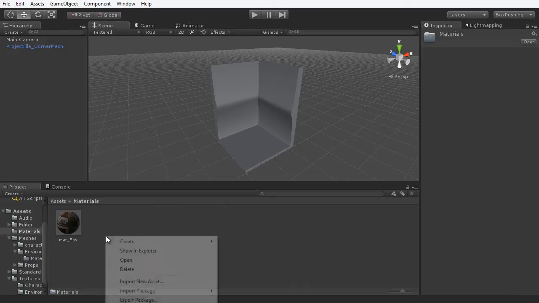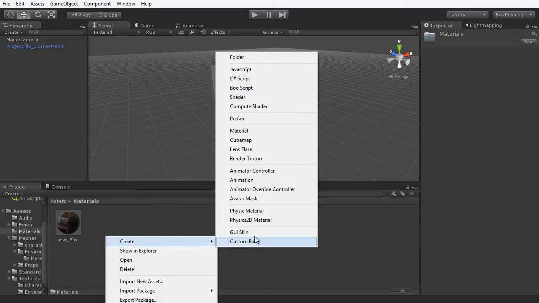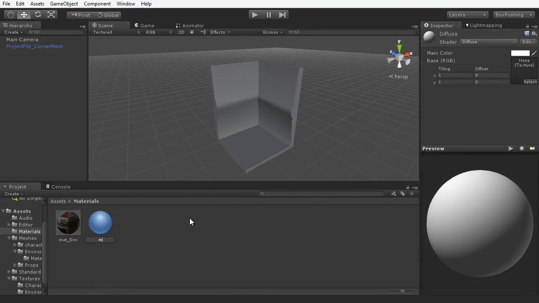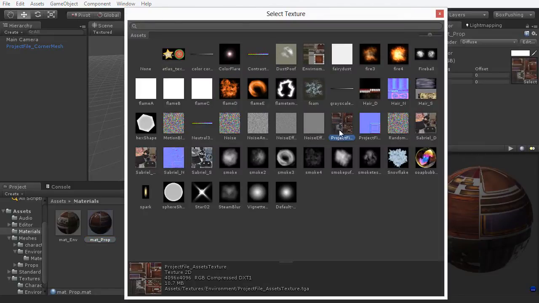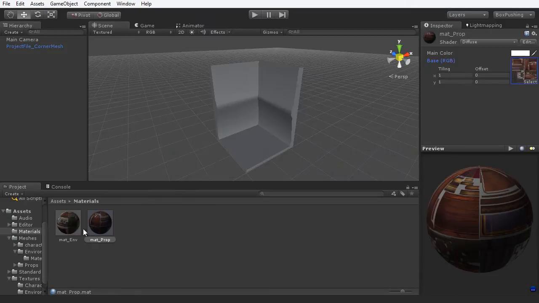I'm going to create a second material, right click, create and select material from this context menu, and I'm going to choose matte, and I'm going to call this prop like so. So we've got the material for our props, and again here for the texture swatch, I'm going to select the prop textures, which you can find here, the prop textures. So I've loaded both of those in.